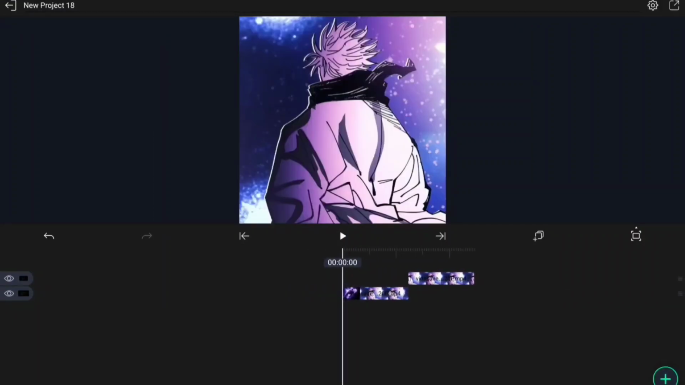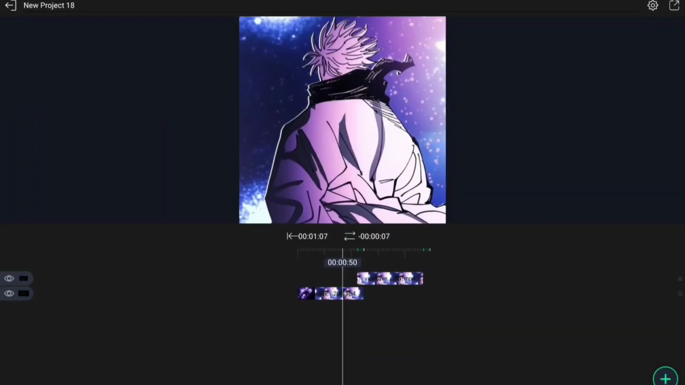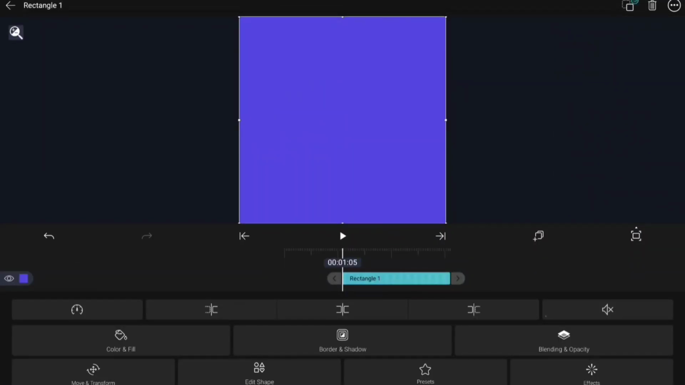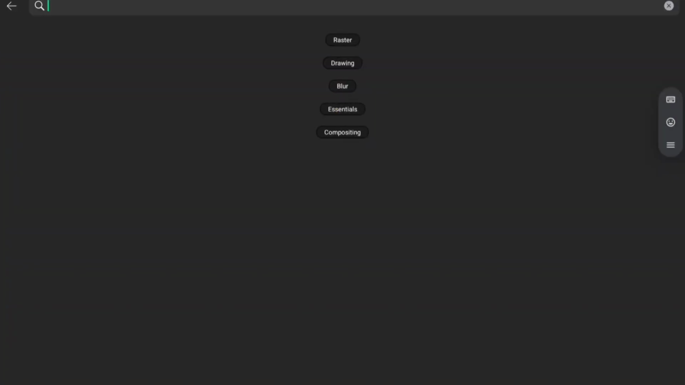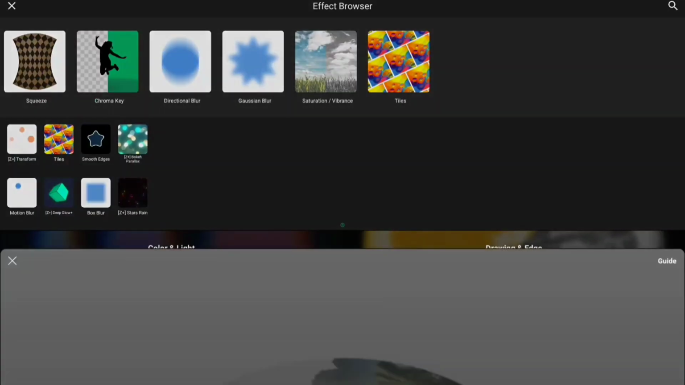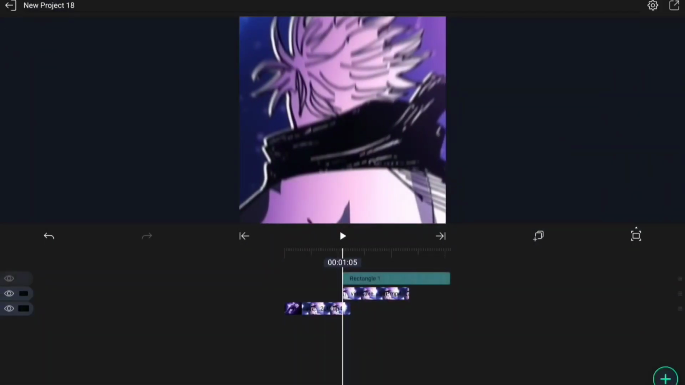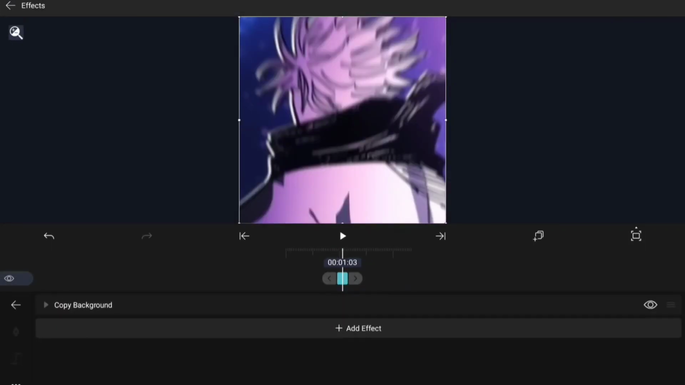Now adjust the second clip just before the second keyframe. Now add a square shape and make it fill the composition area and copy my effects. Cut the square to about 0.6 seconds and adjust it just before the second clip starts.